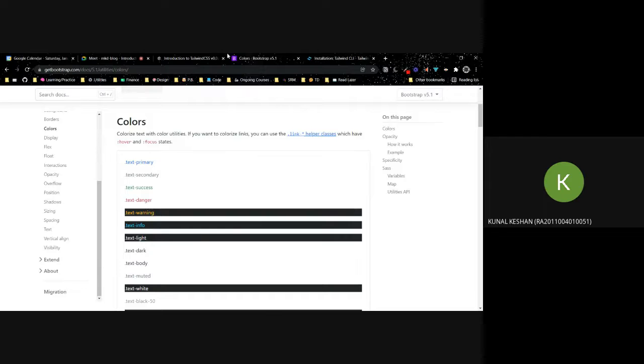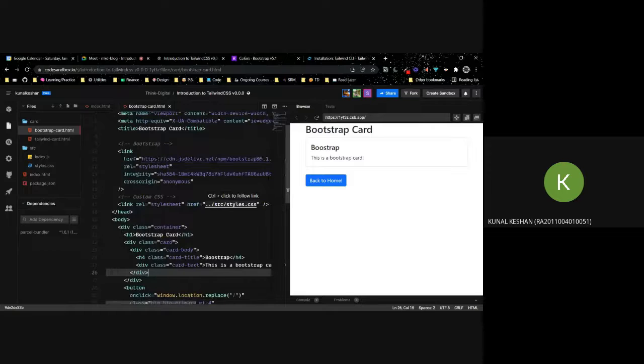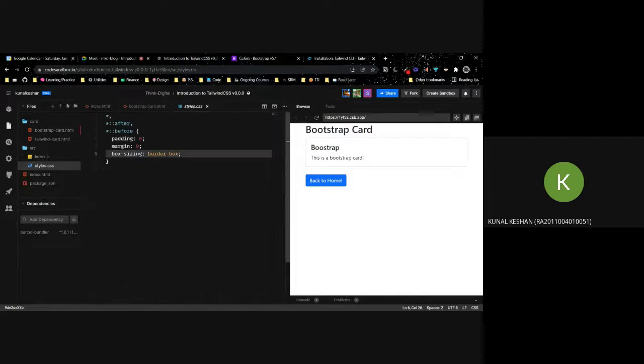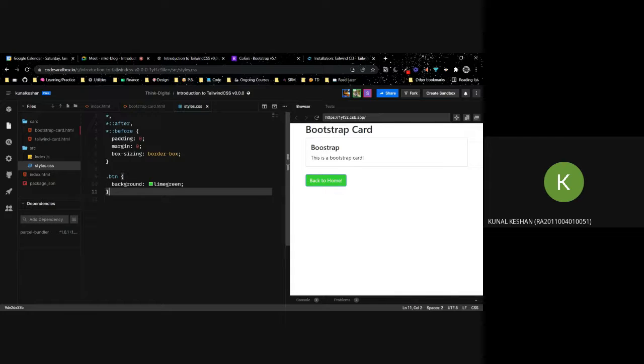Okay, so if I wanted to do that, I would probably have to come to my external style sheet. That is this one over here, right? And I have to do, suppose, the button, instead of that color I wanted it to be background lime green, just for cool. So I'll have to come to my external style sheet and do something like this, which defeats kind of the purpose of using a framework to begin with.